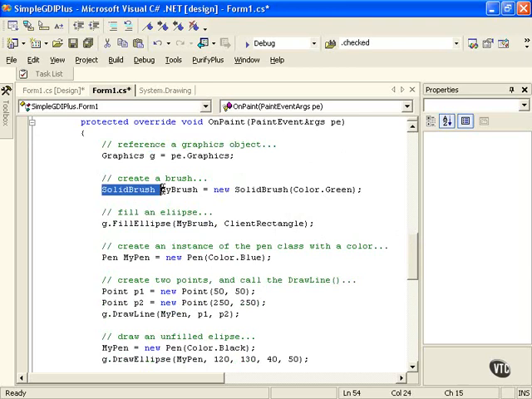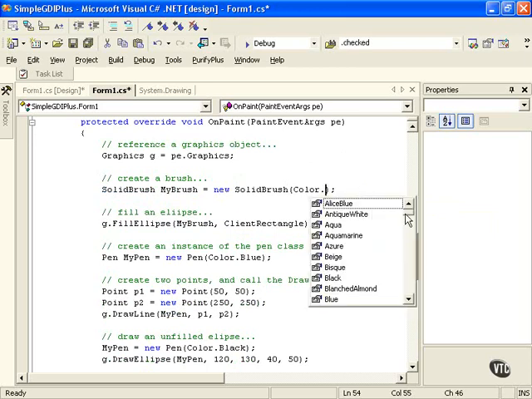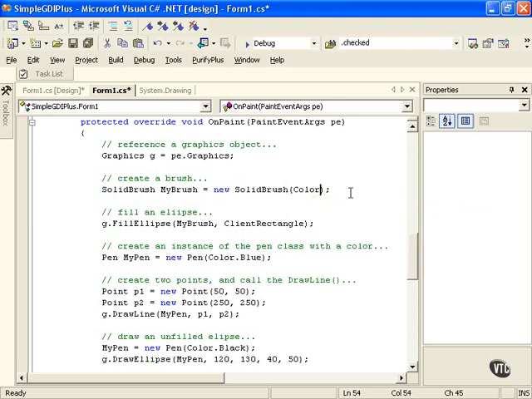This is how you create a brush. So we create a new solid brush, Color.Green. You can specify color, and then hit the dot, and then you have all types of colors that you can specify. So we'll leave that as green. Then we fill our ellipse. G for the graphics, dot FillEllipse.